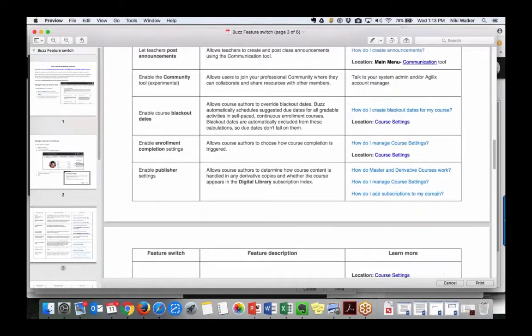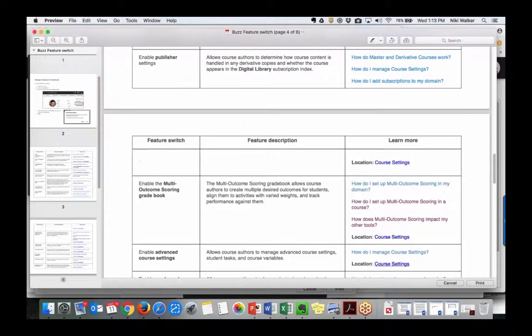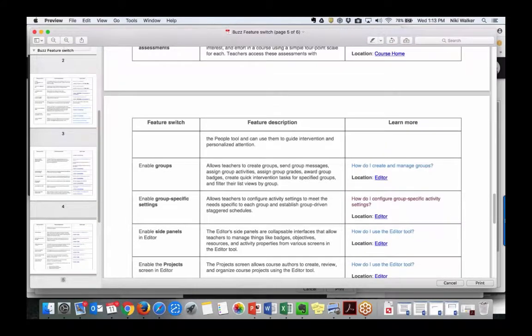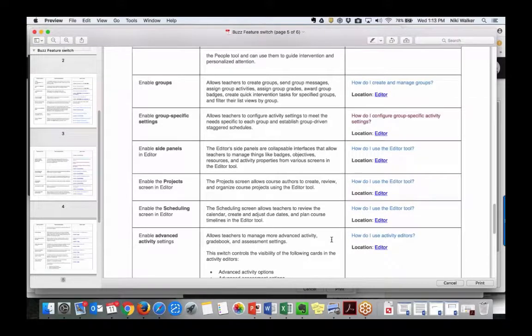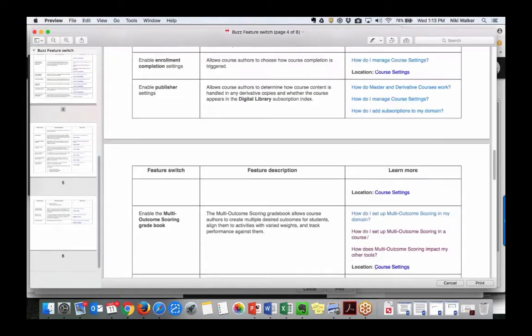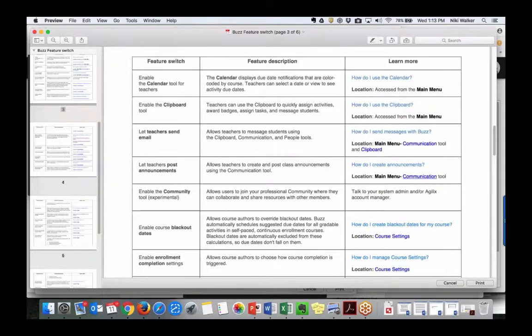So main menu items, we're going to jump into any of those that are in the course settings. There's a lot of feature sets that can be turned off in course settings. Also, there's several feature sets in the editor. And then we also have some in the gradebook. So we'll get through these. I think we'll go through it pretty fast because I think you guys are pretty familiar with each of these features. It's just a matter of knowing where they're at once you turn them on or off.